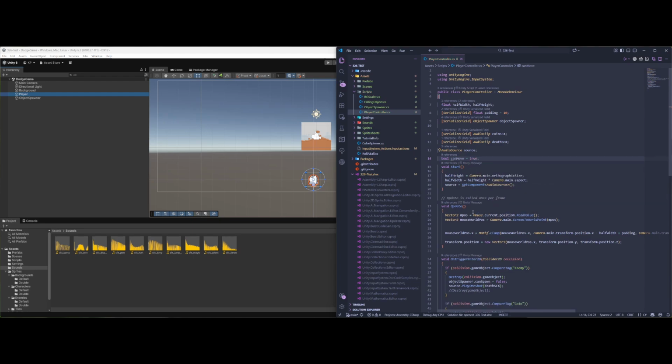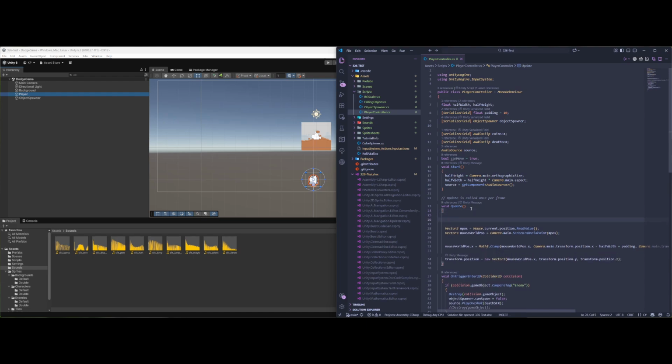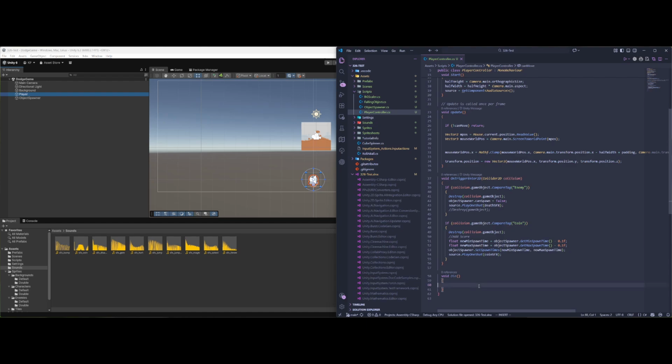When we die, we can't. And then in void update, before we run anything else, I'm just going to say if not can move, return. So basically, we're going to check, can I move? If I cannot move, if can move is false, we're just going to return this function. We won't run anything below it. However, since it's going to be true by default, we'll keep running this. But when we die, we're going to set can move to false, so we cannot move anymore.